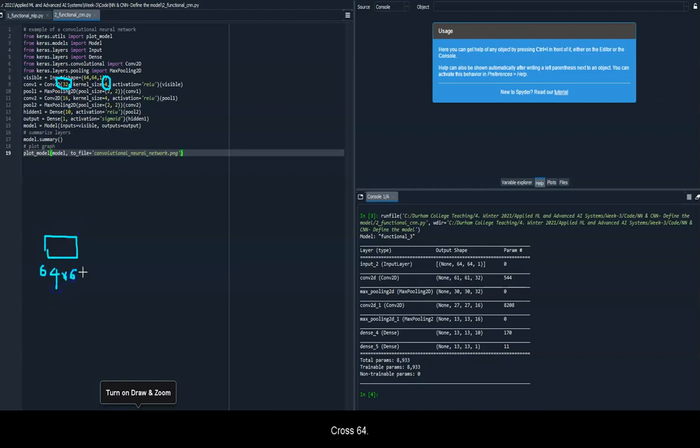So technically that means I have an image which is 64 cross 64, and my first convolution operation has the number of filters equal to 32, the size of the filter equal to 4 cross 4, padding equal to 0, and stride equal to 1.